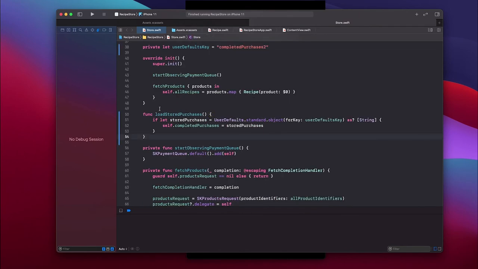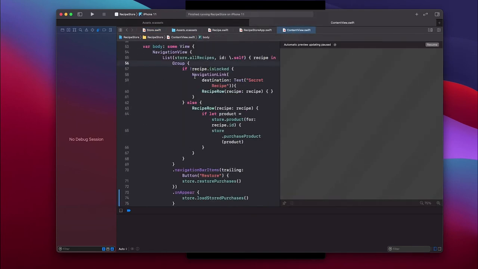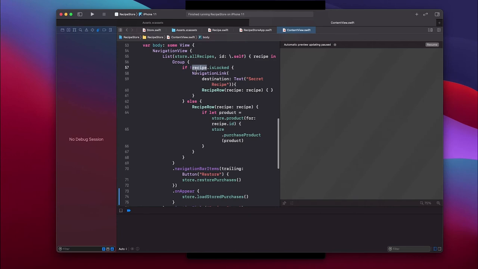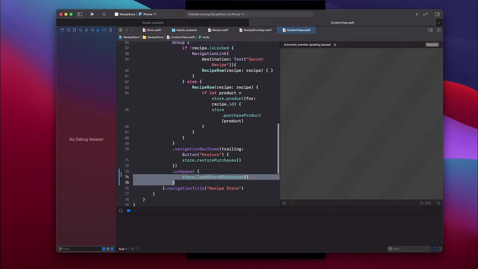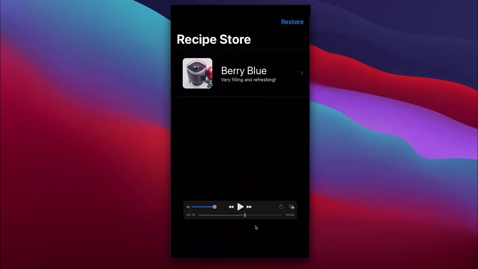Now, once we did that, we have to obviously also call this load stored purchases. And where we do that is in our content view. Now, what I did was inside of this navigation view where we have a list, we have this group where we basically check whether the recipe is logged or not and provide only the navigation to the secret recipe if the recipe is not logged. And what I want to do is at the end of this group, I want to also add this on appear where I simply call the load stored purchases. Now, if we do this and run our app, you will notice that after the first purchase, when you close the app and open it again, it will still stay unlocked.